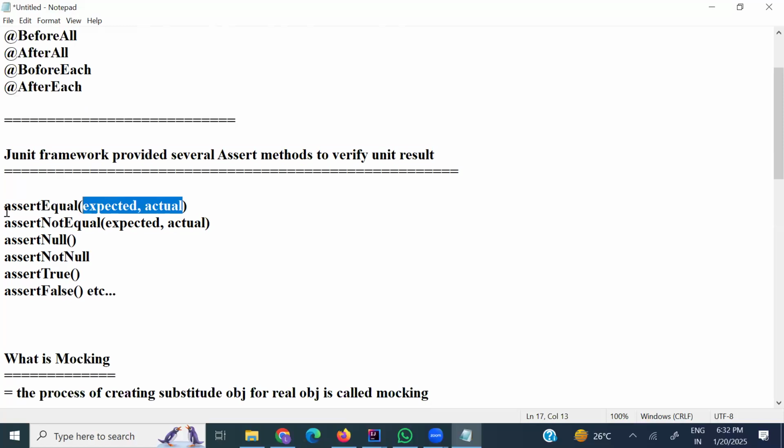Here are assertEquals, assertNotEquals, assertNull, assertNotNull, assertTrue, and assertFalse. AssertTrue and assertFalse work with boolean values, true or false, and check whether they are provided as expected or not. It compares the expected and actual result. If the expected and actual result are both true, it passes with assertTrue. And if the expected and actual result are false, it passes with assertFalse. They work internally on their own.